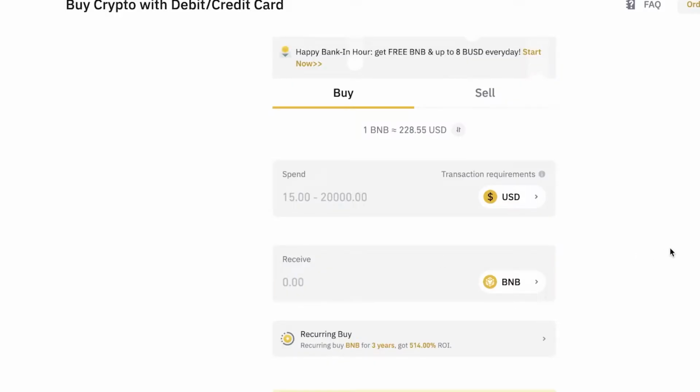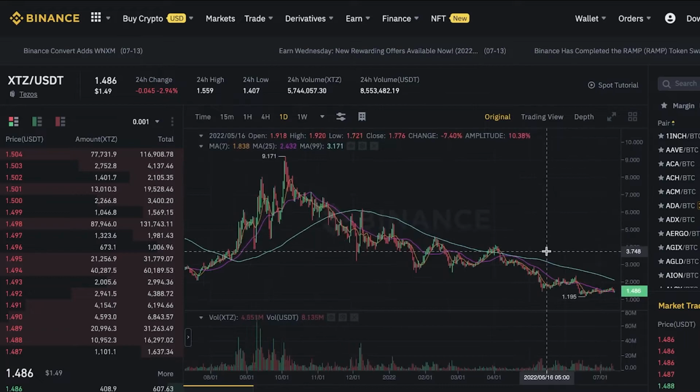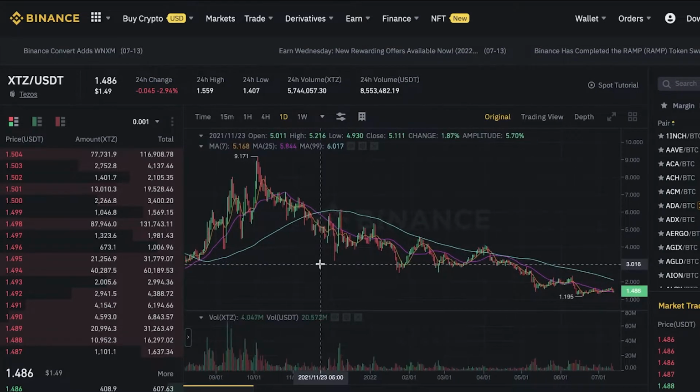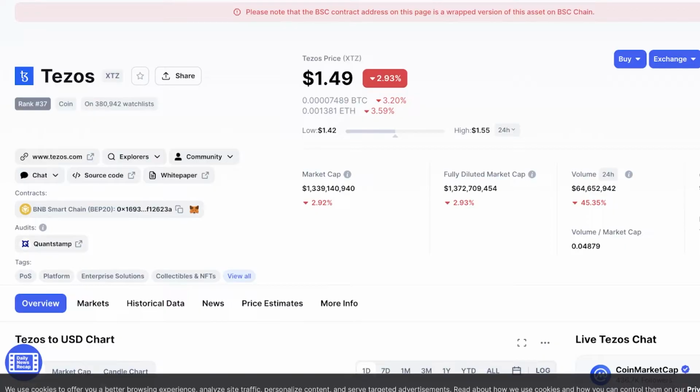And you might be wondering, hey, I want to buy the Tezos coin. I don't want to buy BNB. Well, you actually have to first buy BNB, and then you're going to take the BNB tokens and open up the spot trading on Binance. And from here, you can actually purchase the XTZ or Tezos token. So that is one way to buy the Tezos token.